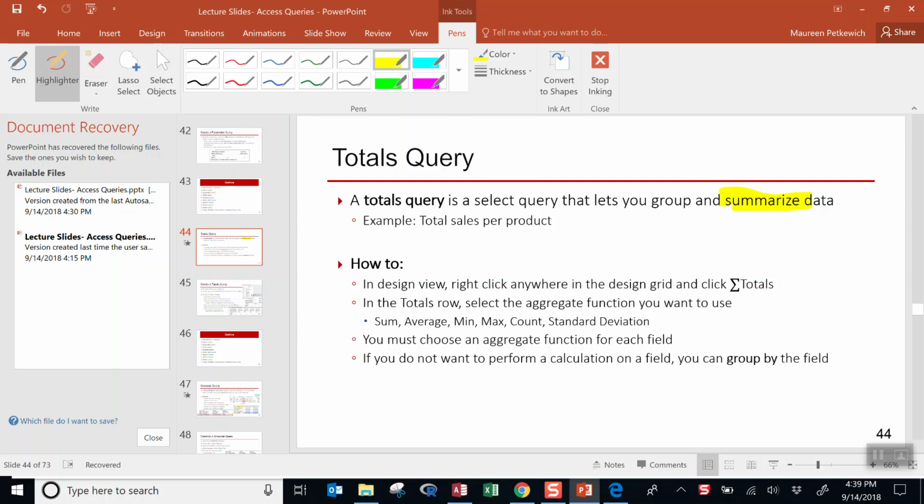So to create a totals query, we're going to go into the design view. We're going to right click anywhere, and then we're going to find the totals button. And then we'll notice that we will find a totals row, and it's going to allow us to either find the sum, average, min, max, count, or standard deviation of different fields. And we can also aggregate the function for each field.